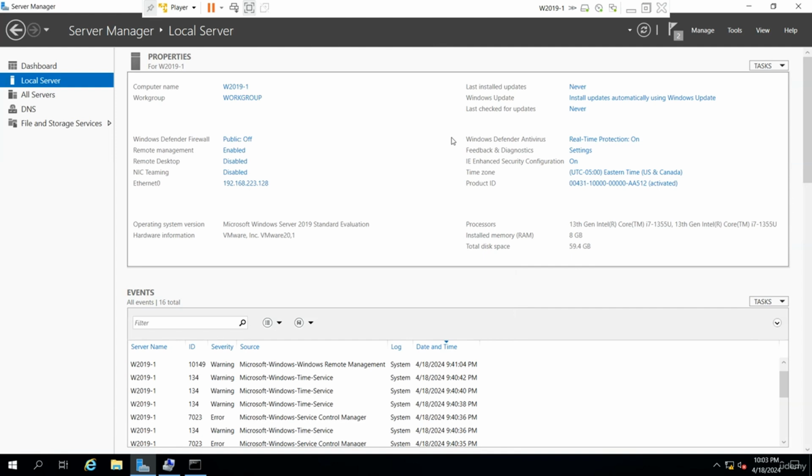So technically speaking, it's going to be a parent domain. The name of the domain is going to be called udemy.local. That's the name of the company. So the first domain that is established is a parent domain, and it's also called the forest domain.